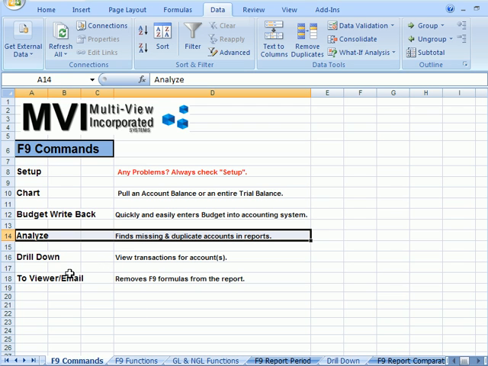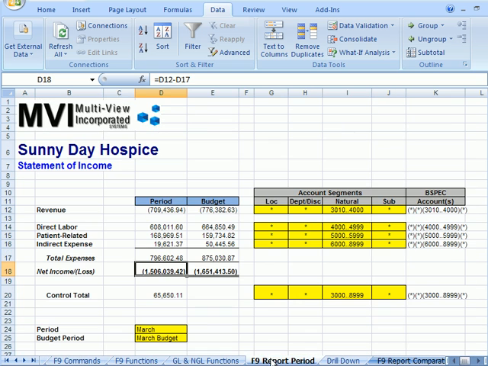The F9 command I'm going to demonstrate now is called the analyze. The analyze finds missing and duplicate accounts in your F9 report. So let's go over to an F9 report here. We've got our small income statement here.